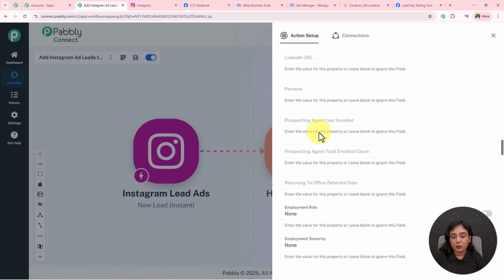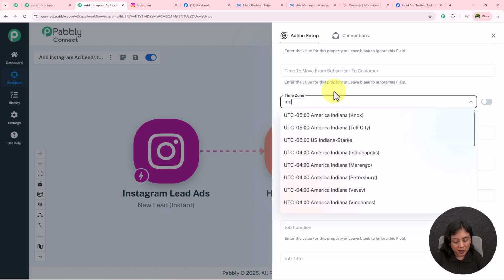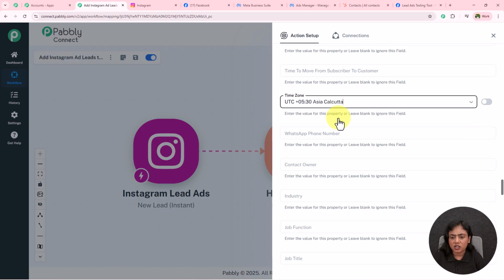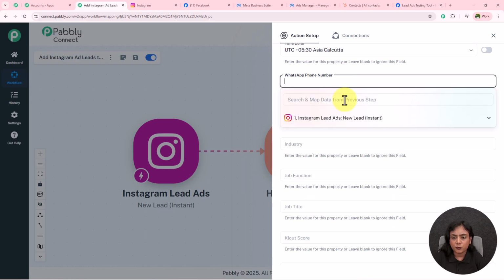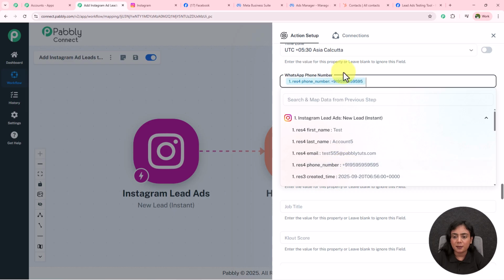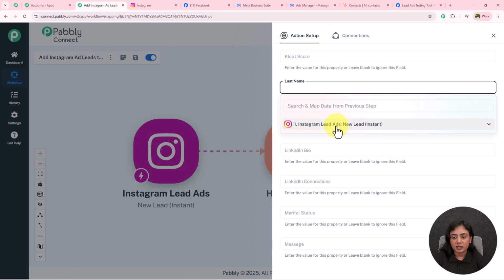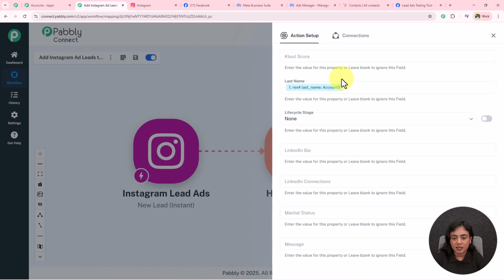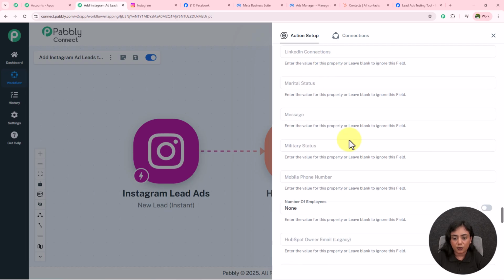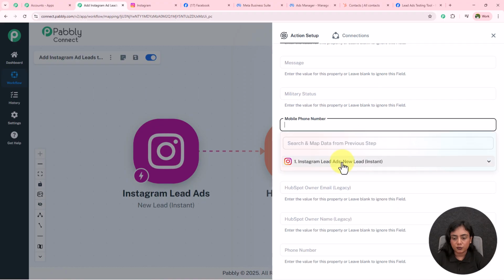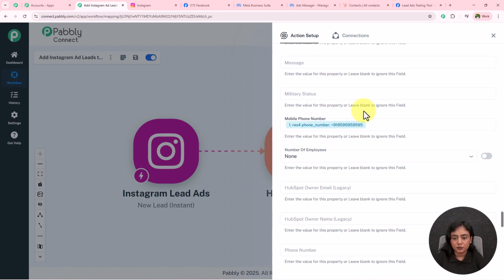If I scroll down over here, for the time zone, I'm going to select the Indian time zone right here. The time zone is Asia Calcutta. For the phone number, that is a WhatsApp number, I'm going to map the same number right here. Then it is asking for all these details which I do not want. Last name, I'm going to map the data of the last name over here. Okay. Then it is asking for all these details which I do not want. For the phone number again, I'm going to map the data of the phone number.